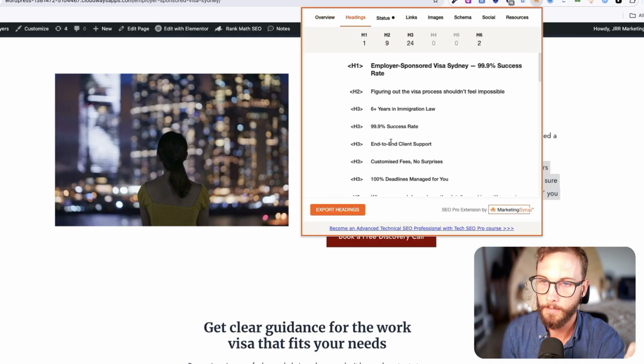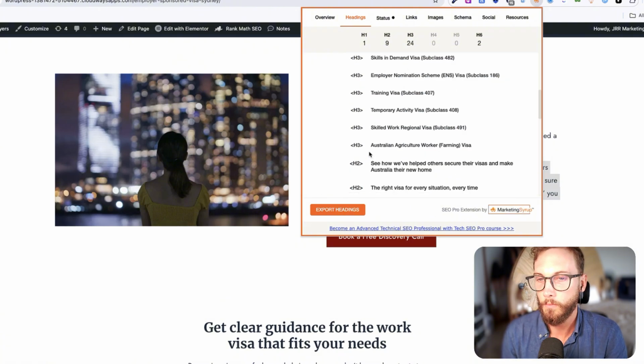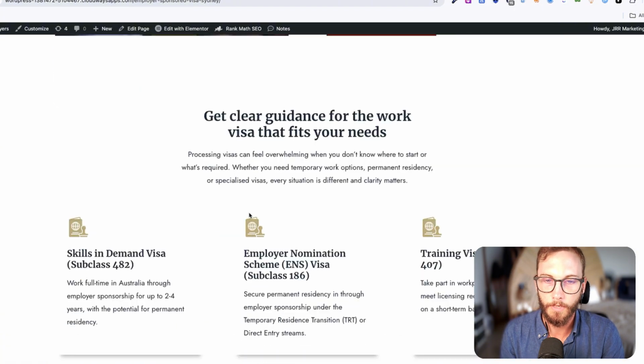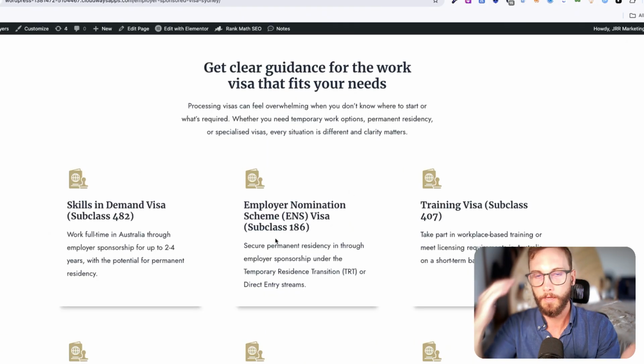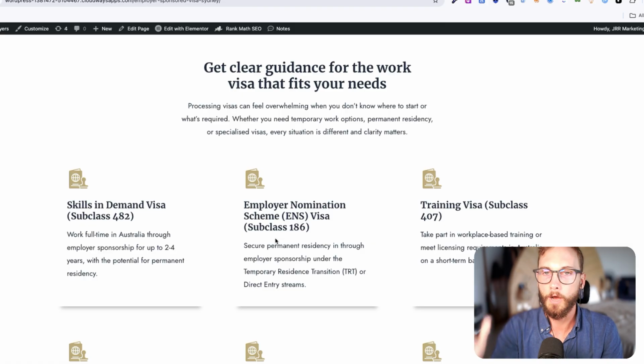If I go back over here and scroll down, I've got a new H2 below here, and that's a new section. I've got some H3s below that. I don't really play around with H4s in this landing page too much. But in a nutshell, each H2 is like the start of a new section, and you're guiding the bot.